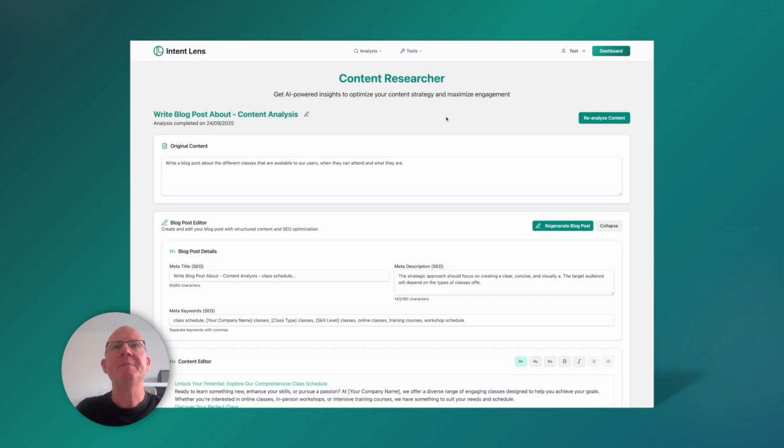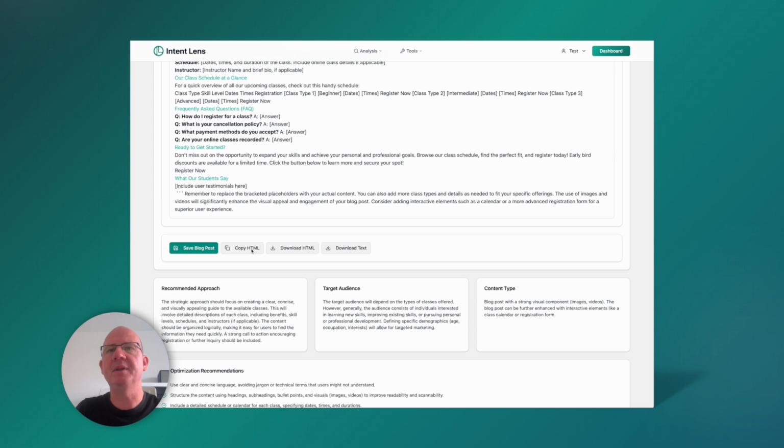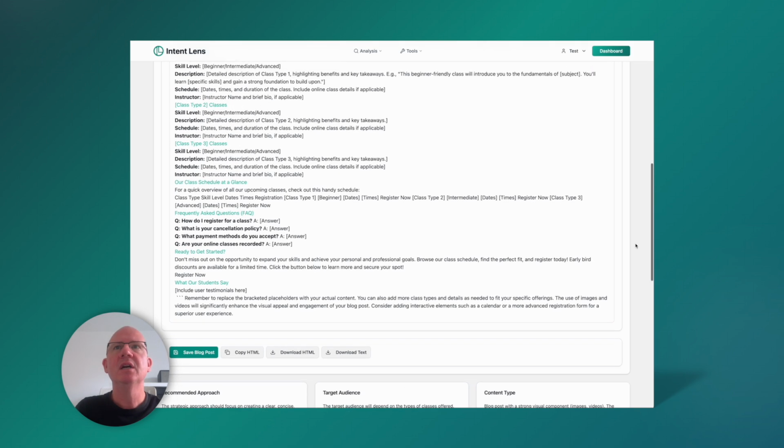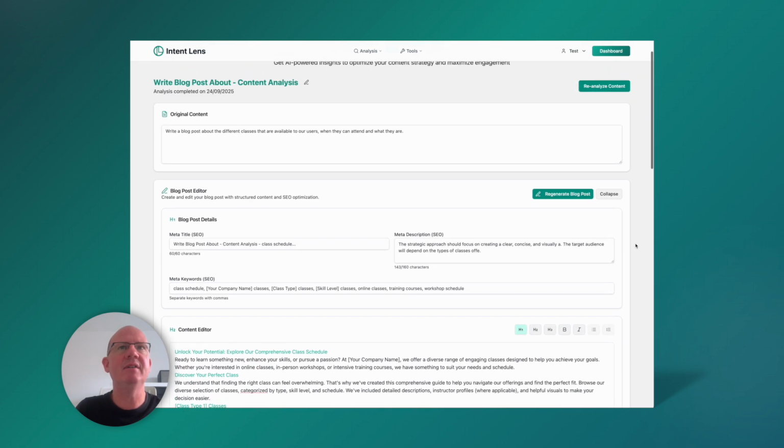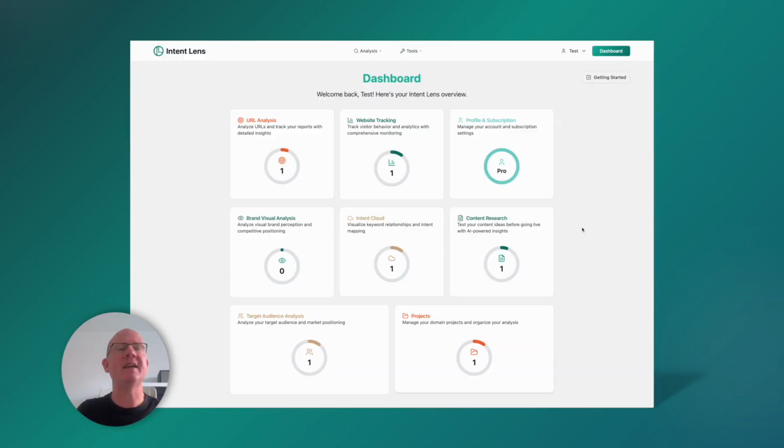So when you've done that, you can save these reports out. Save the blog post, copy the HTML if you wanted to, or download the HTML or even just download it as text. And you could use that in other platforms or in your WordPress site if that's what you're using, to dump it in and then just tweak it or change it about or whatever you're doing. So that's really, really helpful.